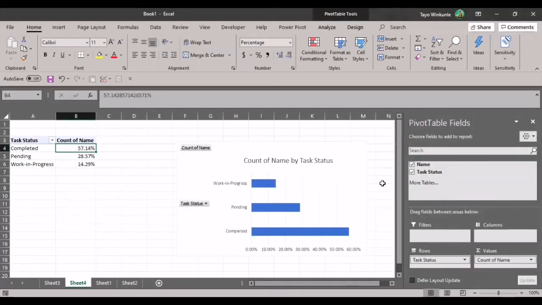This is a totally different concept that we're going to look at in the coming weeks. But what I'm trying to say now is that this makes your data more meaningful. You can see that 57.1% of people are under the completed status, 28.5% are under pending, and work in progress is 14.2%. So what do you want to focus your energy on? You want to know why 28.5% are still pending.